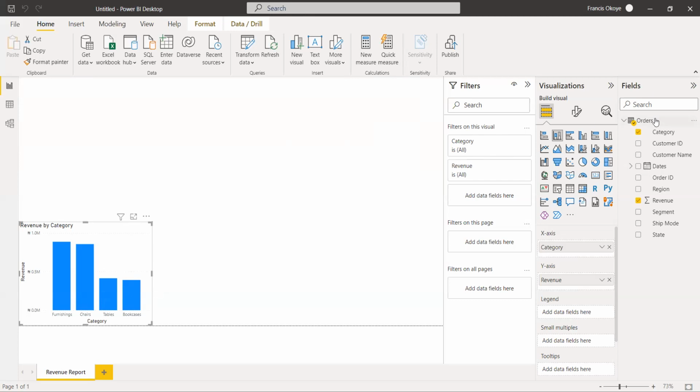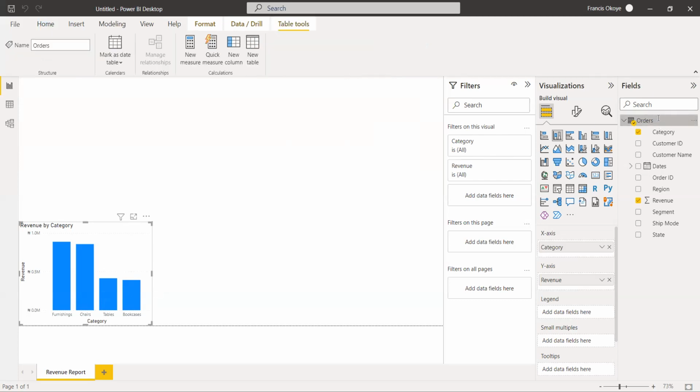Just double click on that name there. Although I did it in Power Query, double click it there and you can type whatever name you want. I can type customers. I can type others there. Okay, thank you. Clear? Great.